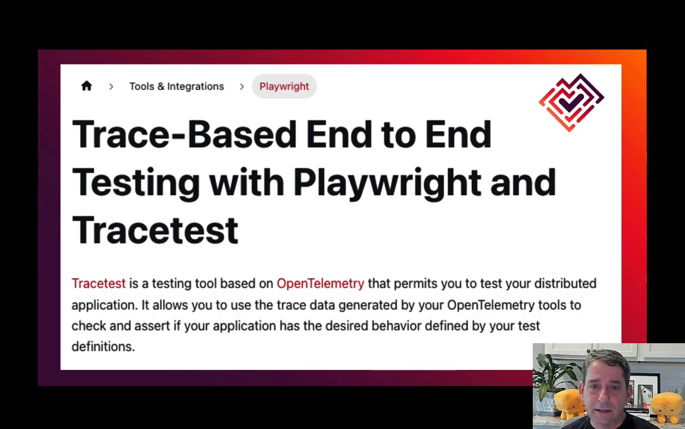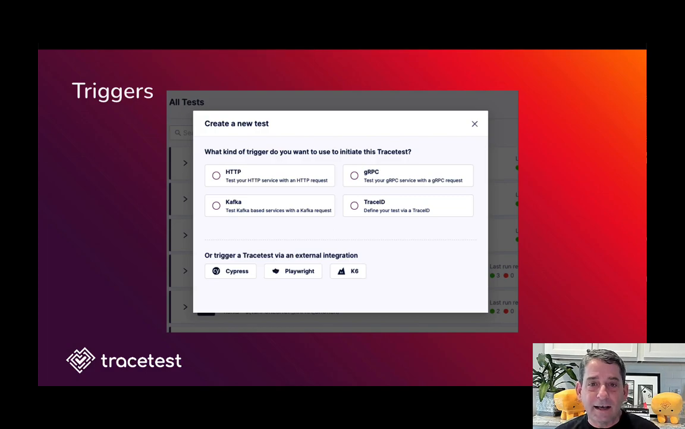Tracetest works with these to enable trace-based testing, which uses your existing instrumentation to shine a light in what was previously a black box. When creating a test, you will now see a Playwright integration. With this integration, you can extend your existing Playwright test. Oscar will show you a demo.